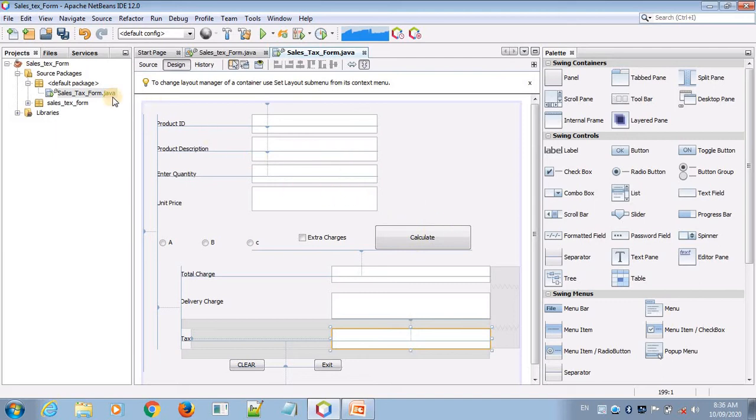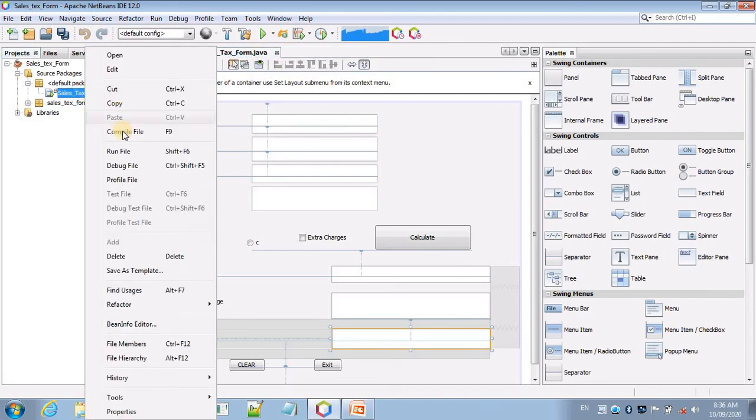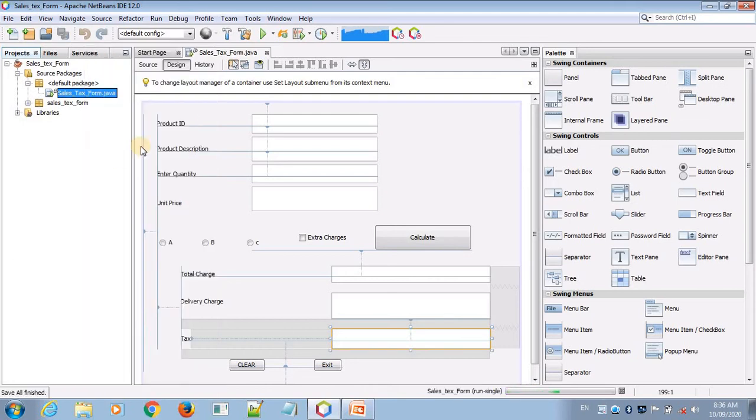I have already designed it, and now I am going to run this form, and after the run I will show you how it looks, and whether any error is given or not. This is my form, the sale text form, SaleTextForm.java. So no need for this one. Okay, how to run it? Run the file, shift F6. This is the shortcut key to run the form.